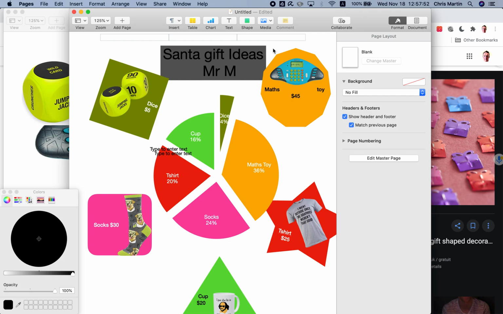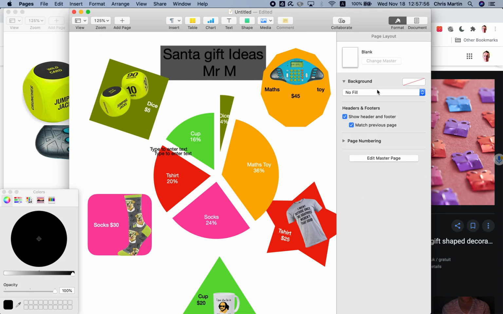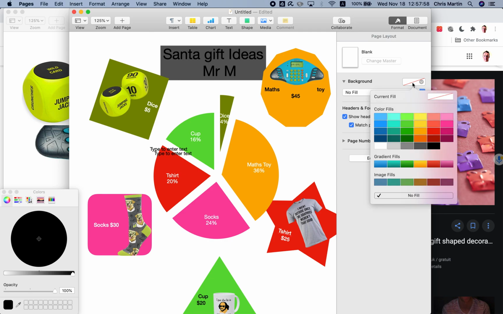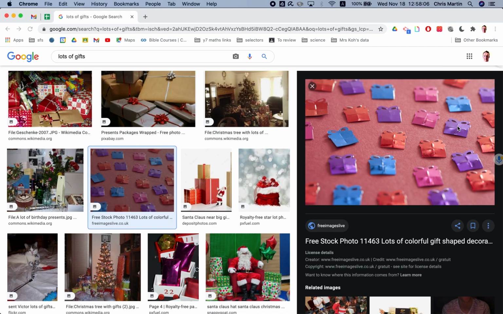Lastly, if we click on the white background, it's a bit boring. This is my white background. I want to change it, so I'm going to change it from this background to maybe a green. I don't like it. Or maybe an image fill would be nicer. So I've got this image over here.